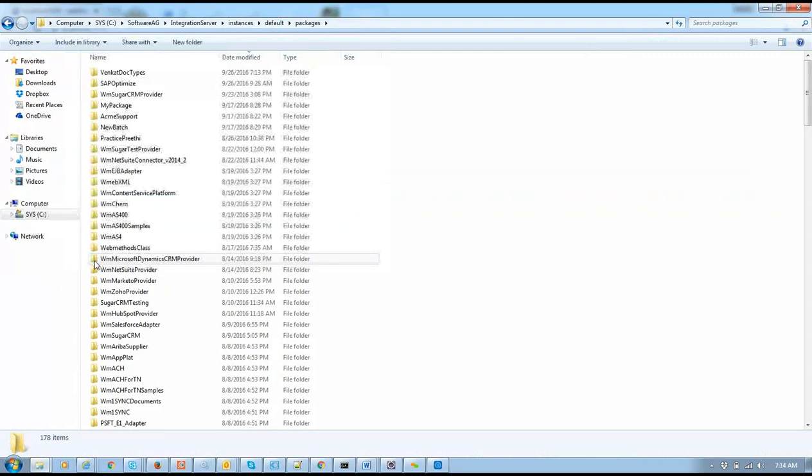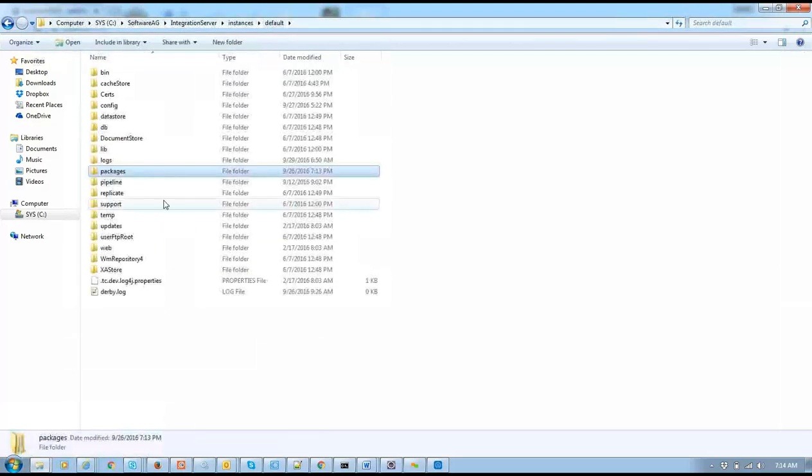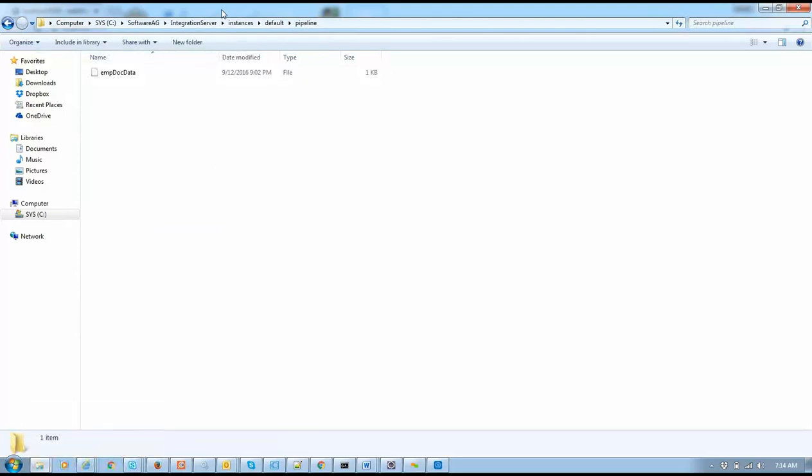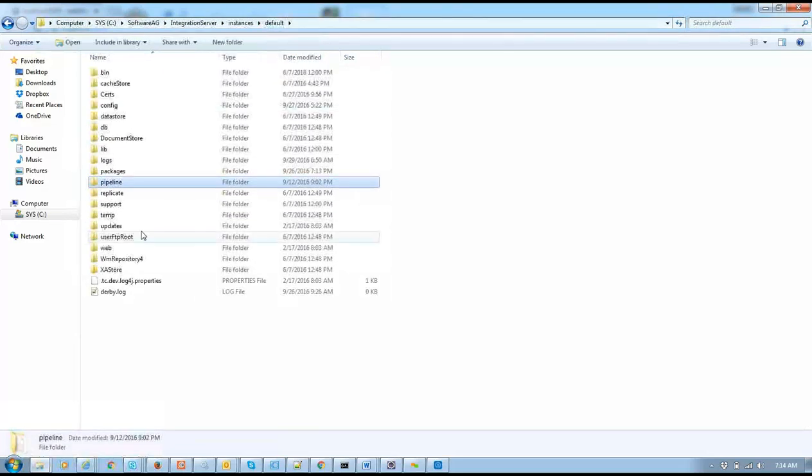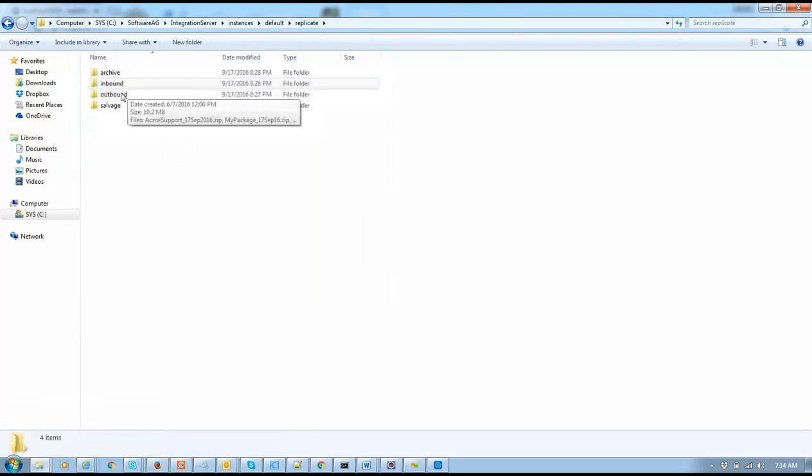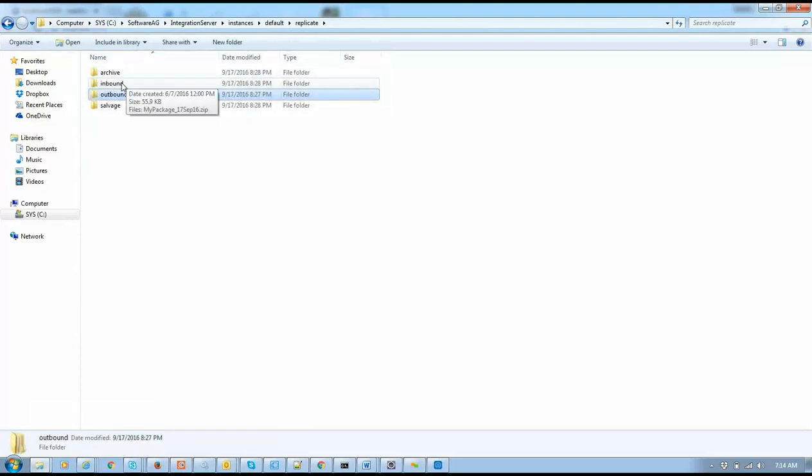No. Actually all the packages will be in the packages folder, but if you do the archive, all the archive files will come to outbound. If you want to install any archive packages into your system, then you have to put it to inbound. So inbound won't have anything unless you copy and paste something to here.